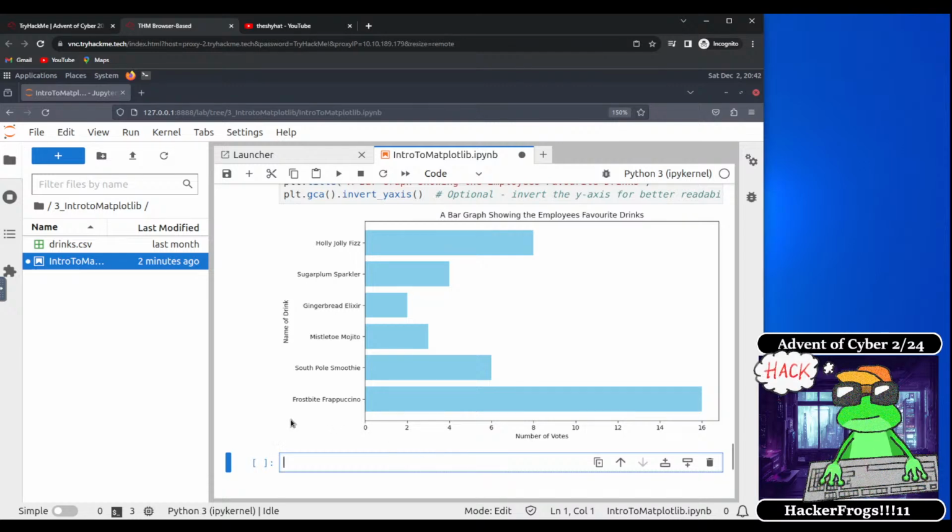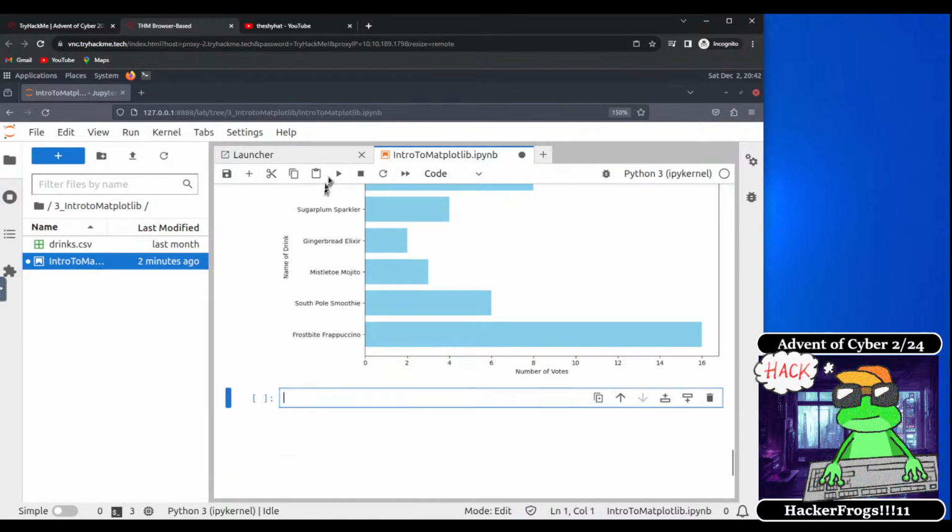So we've got our x-axis information right here, the number of votes and the label, and we have our y-axis information, the name of the drink and the names of the individual drinks, and then the bars over here. And that is all for this section.